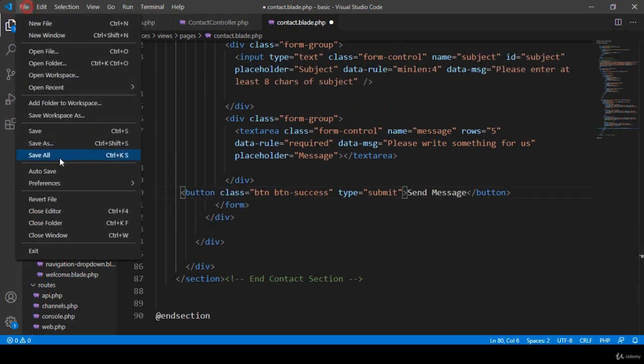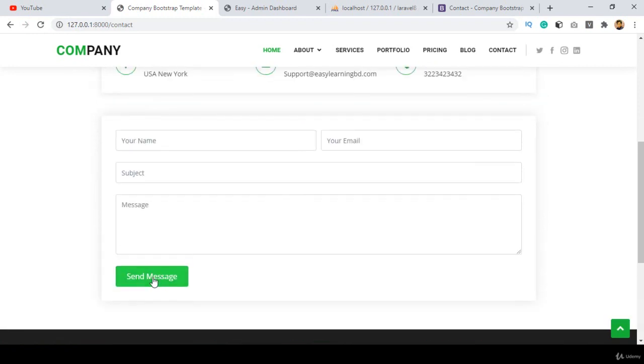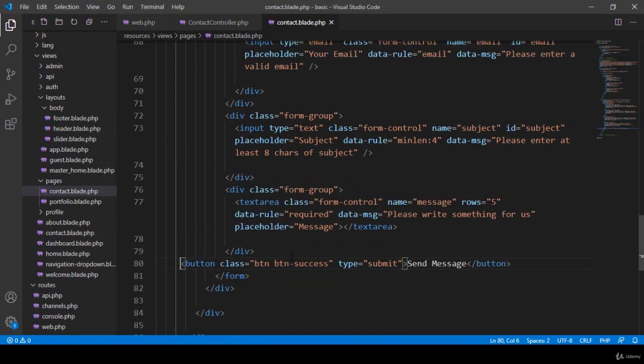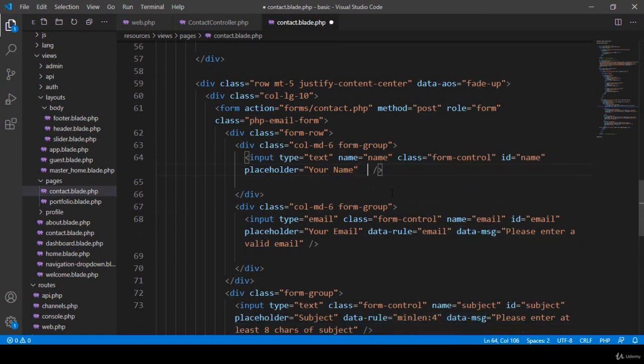Like first of all I check it, click the save all. Now if you refresh it, yeah, now you can see there is our submit button. So also here we have to update this field. That means that is our input field, there is our placeholder as a username, there is our data rule, that is our data messages. So here we don't need this actually, I remove it. Okay, I don't want to make you confused.